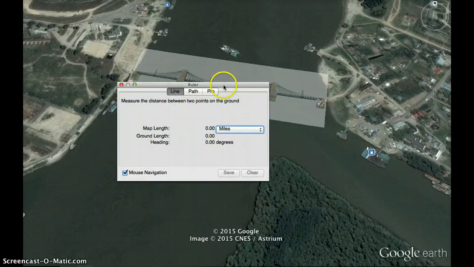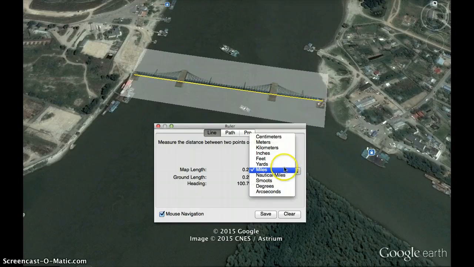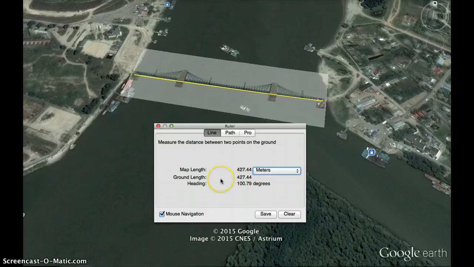We'll bring it down and we can leave it at miles, and we're just going to draw from one place all the way to the other, and let's see how long this bridge needs to be. 0.27 miles. Let's put it in meters. It might make a little more sense as far as the bridge is concerned. So we're looking at 427.44 meters is what I would need for how long the bridge would need to be in order to connect these two little towns.